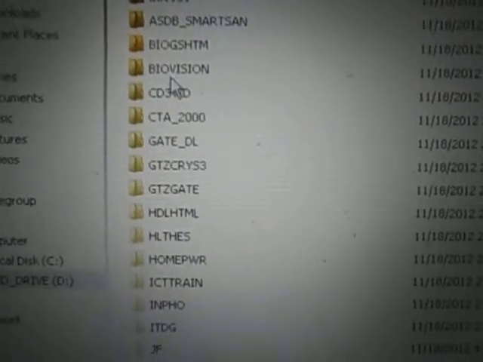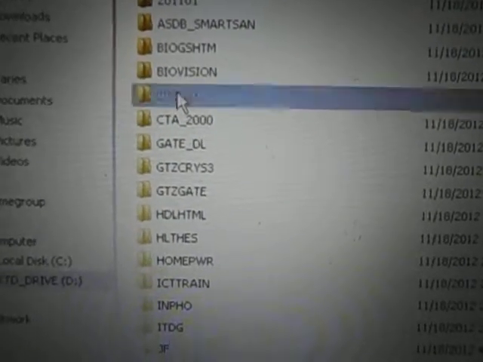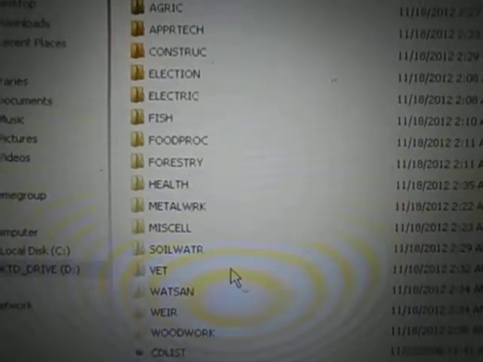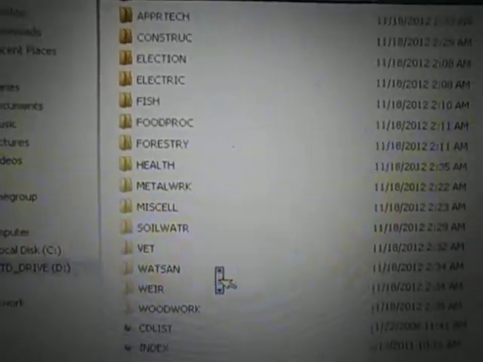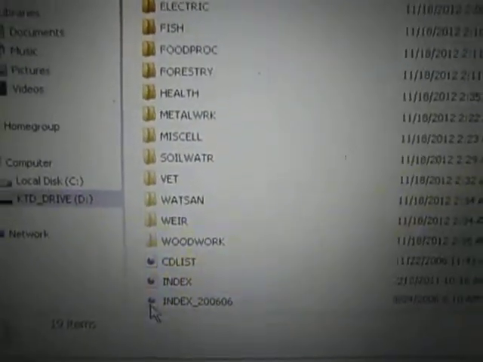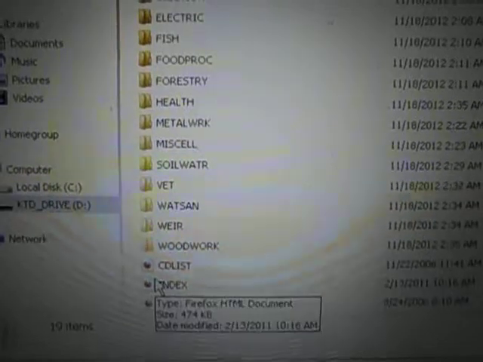Inside there is CD3WD_40 and the KTD extra files. Now we're going to go in here and then go to this one right here, CD3WD, and go down to index.